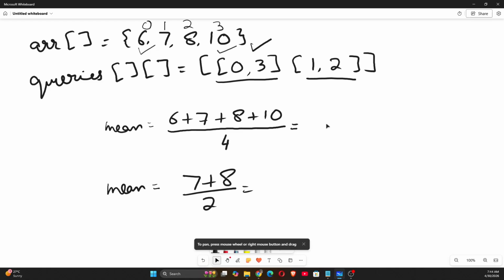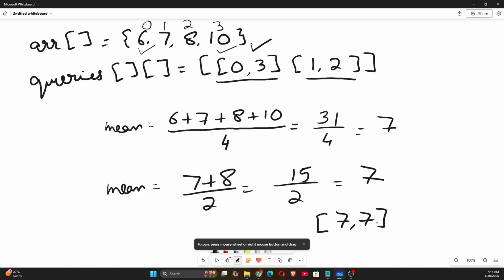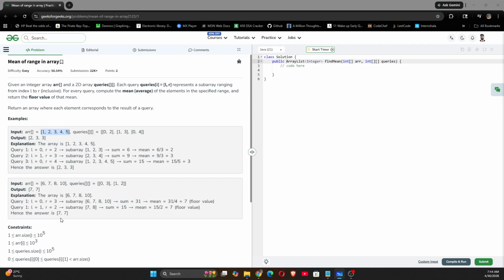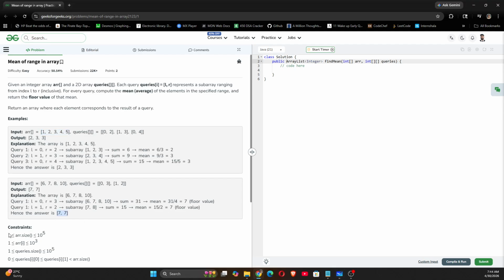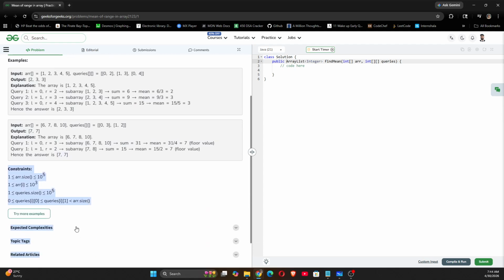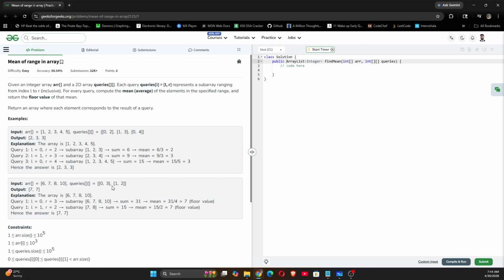You will calculate it and we will be taking the floor value over here. So it would be 31 by 4, and the floor value will be 7, and this is 15 by 2, it is 7.5, so the floor value will be 7. And here, as you can see, 7 comma 7 is the output coming. And if we check over there, 7 comma 7. So you got the question. These are the constraints. Read the constraints before solving any question. It would be easy for you.